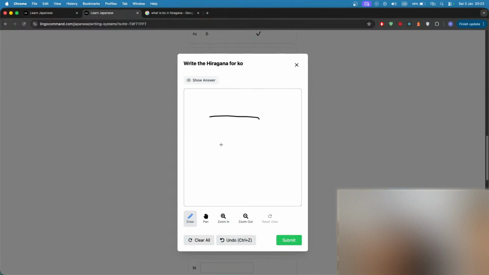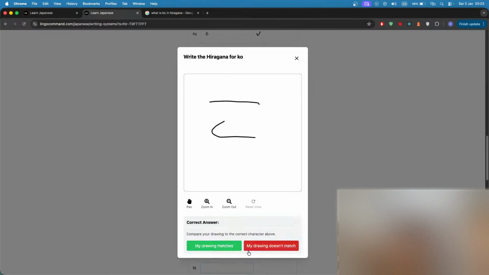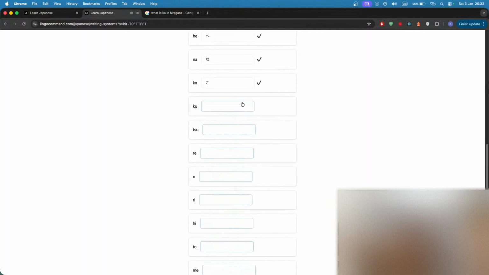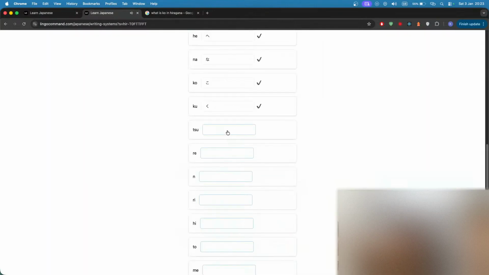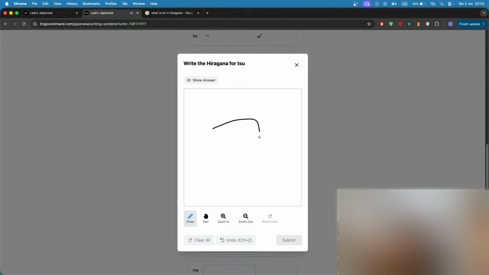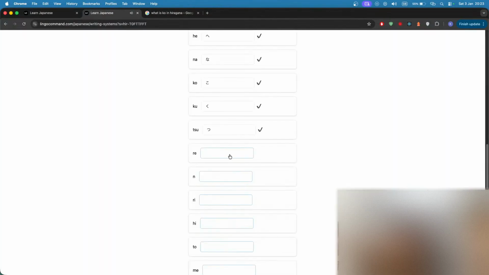Okay, so this is cool, and this varies with different handwriting. Some people write it with this little dash here. Sometimes they don't. I'm gonna submit this. That does look the same, so we'll give that a pass. Ku is very simple. It looks like this. Tsu. Tsu looks like this. Tsu looks like that. Fantastic.